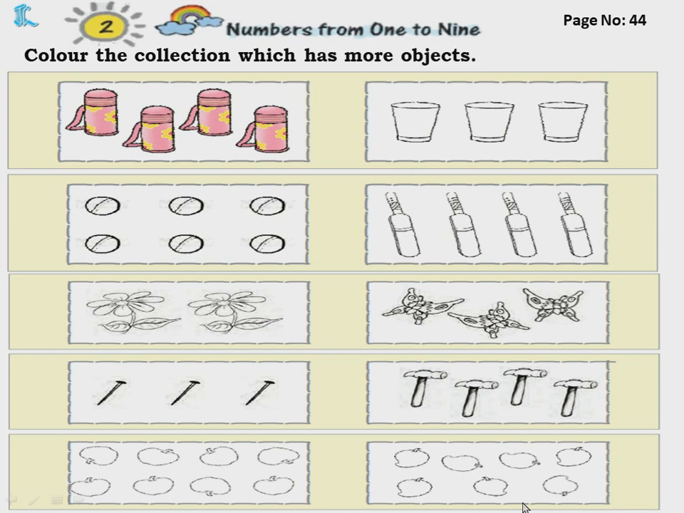Page number 44. Color the collection which has more objects. You have to see the left side and right side objects, and whichever has more, you have to color it, children. So here on the left side how many are there? 1, 2, 3, 4 bottles are there. Here 1, 2, 3 glasses are there. So which is more? Bottles are more. So that's why bottles have been colored.